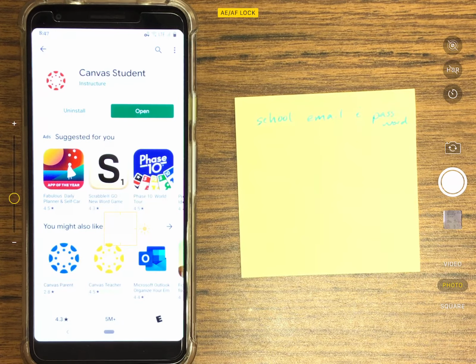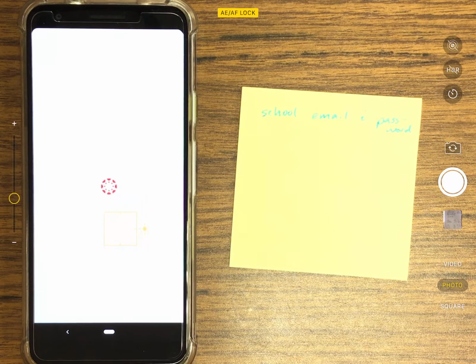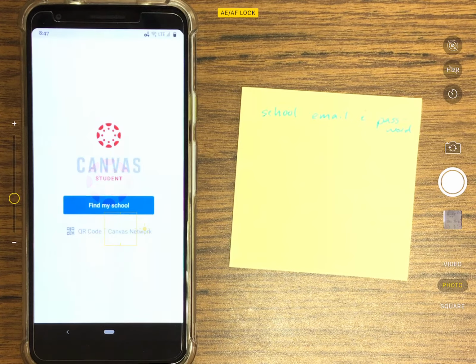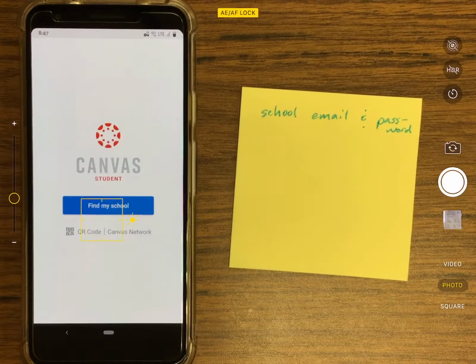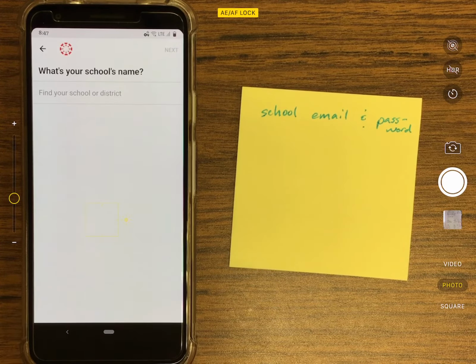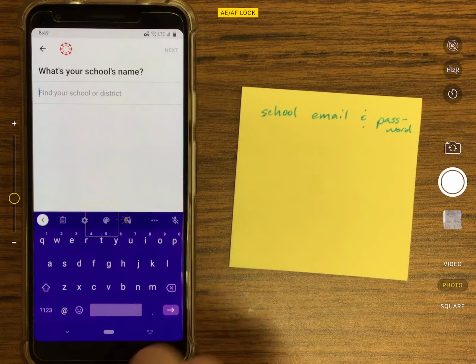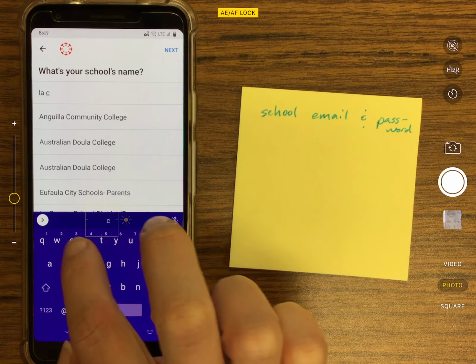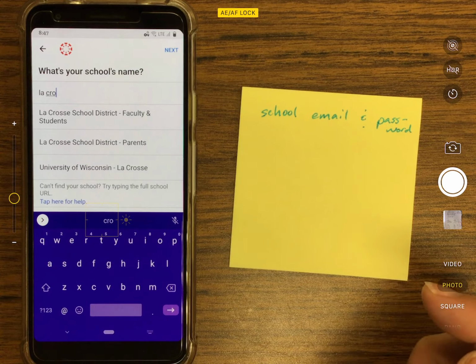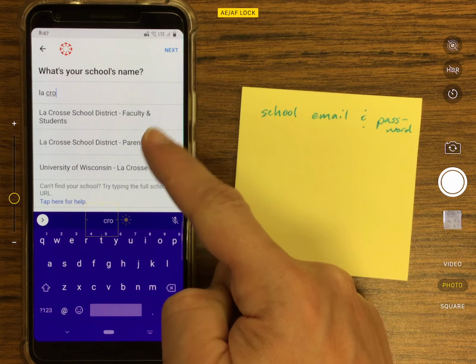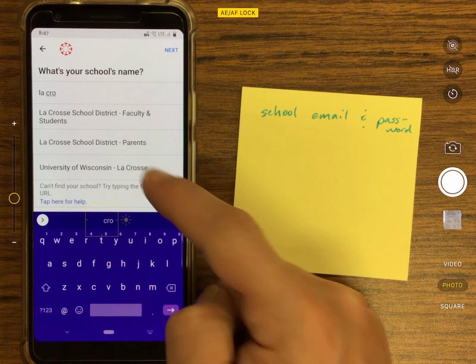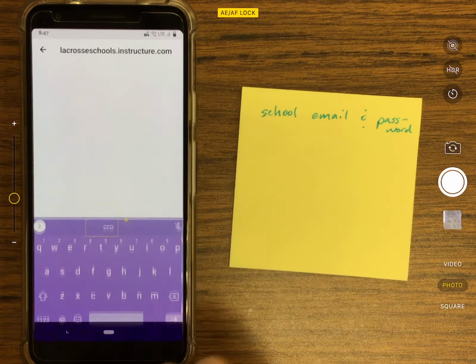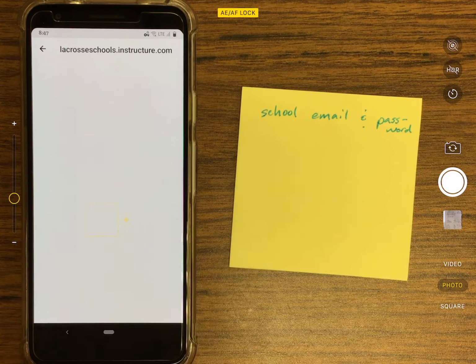Alright, so now that the app is done downloading, we're going to open that up. Okay, and then you need to find your school. So we're going to start typing in La Crosse, and hopefully it'll pop up here in a sec. Alright, so we want La Crosse School District and faculty and students, that first option there. And that will take you to the correct URL for Canvas.